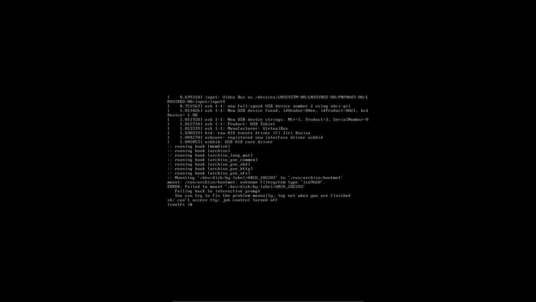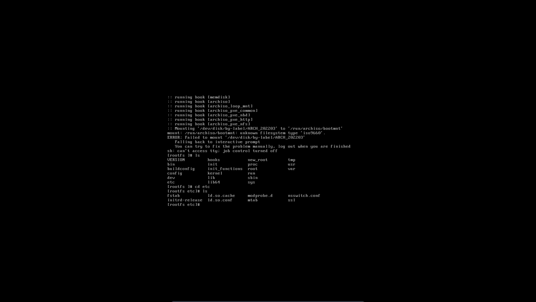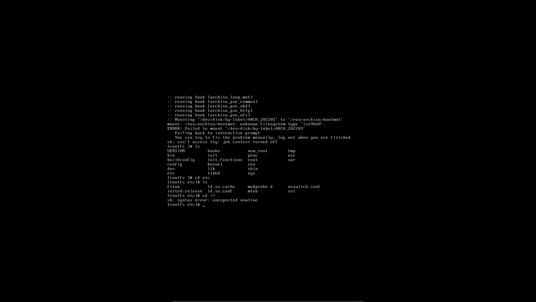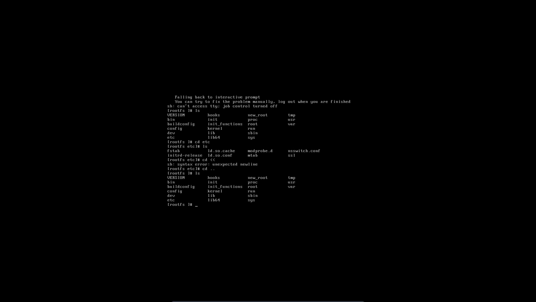How should we approach this problem? Where am I at this point in time? Root FS. Never seen this, so this is new. CD, etc. Okay. CD. Whoa, there we go again. ls.